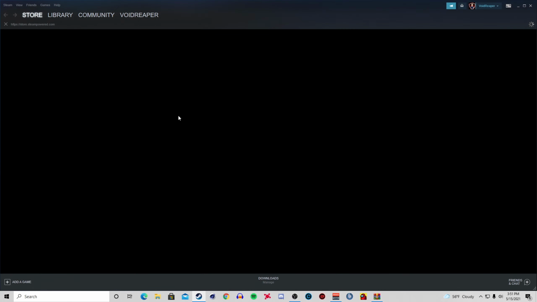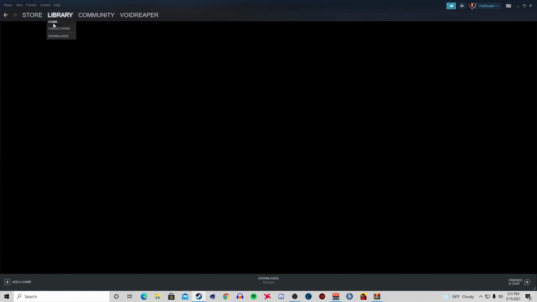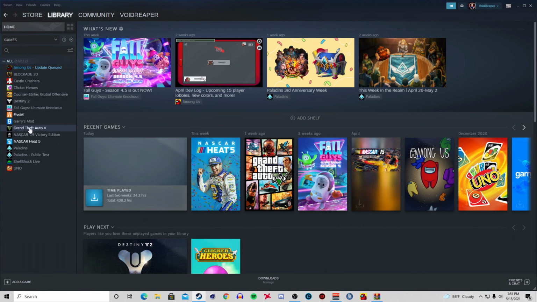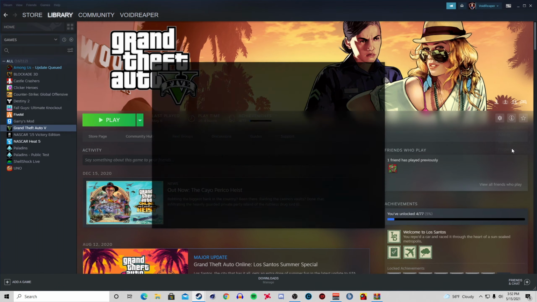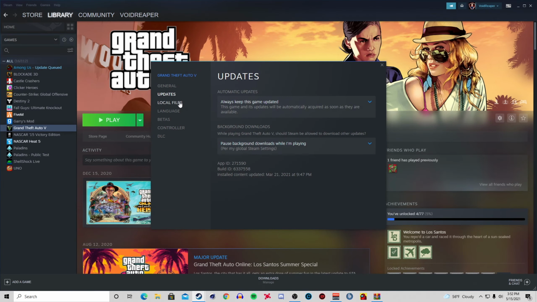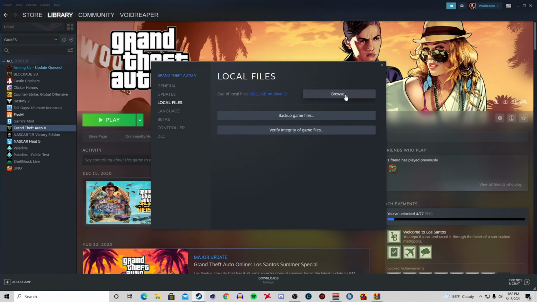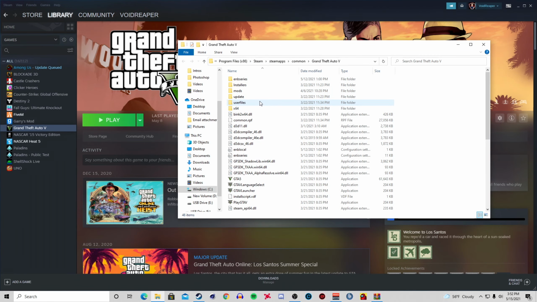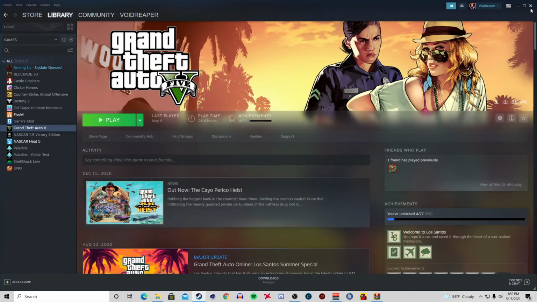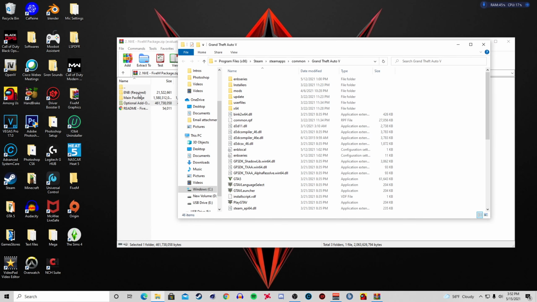Well, basically, you can go to your Steam and you can go to your library here. And you want to go down to Grand Theft Auto 5. So after you found your Grand Theft Auto 5 in your Steam, you're going to go to Manage. You're going to hit Properties, and you're going to want to find local files, and then you're going to want to hit browse. And that is how you find your local files for your Grand Theft Auto 5 game.